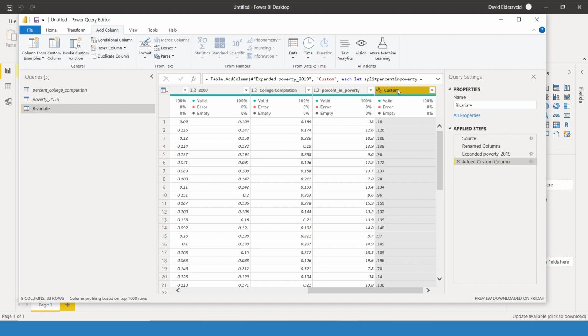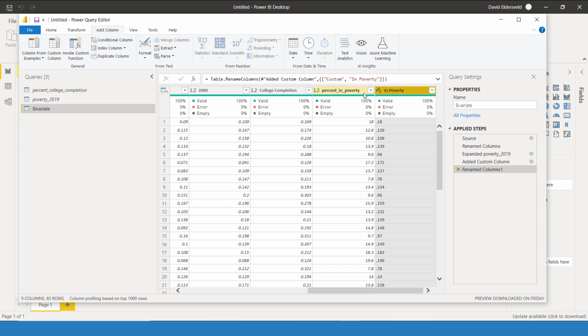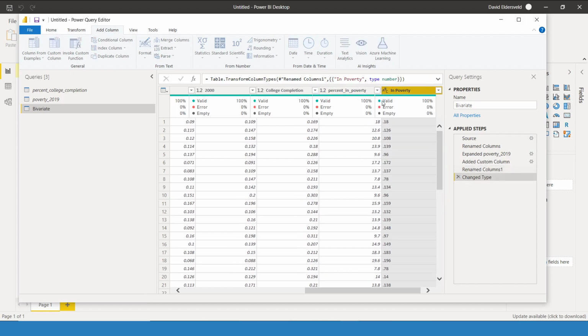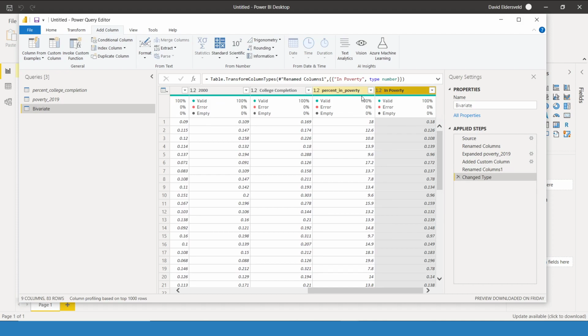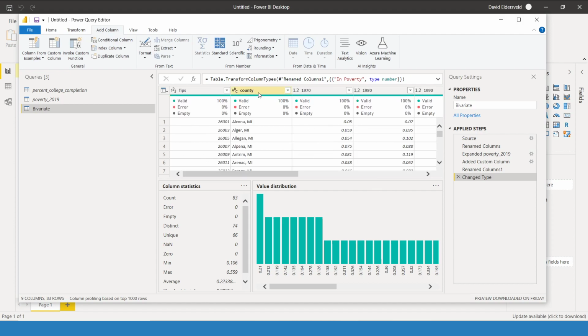So what I'm going to do now is rename this to In Poverty. And then I need to change the data type to decimal number. So I'll do that here. And at this point, I've got my in poverty column, my college completion column, and I need county. And those are the three required ones.